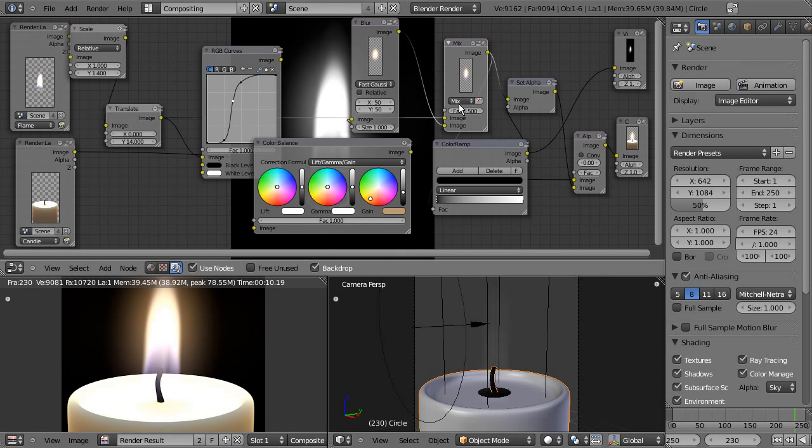The mix node currently is mixing the blurred image of the candle flame with the normal one. And because it's 50-50, it's half blurred candle flame and half normal one, you get the blurred edges. And by changing the type from mix to screen, you'll get back those sharp edges.